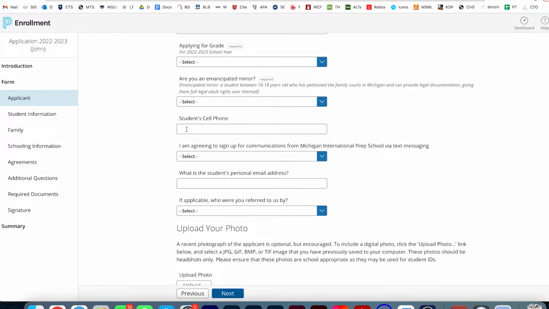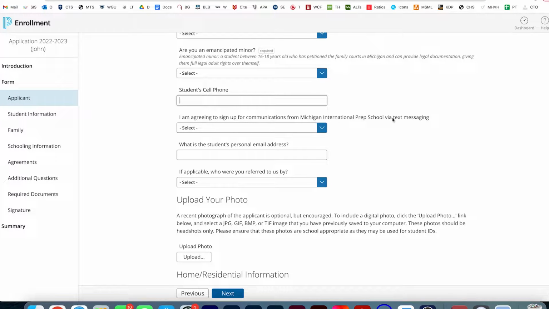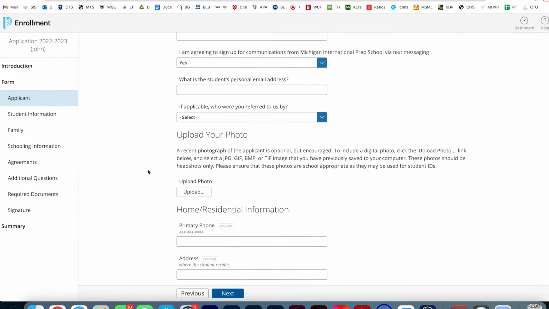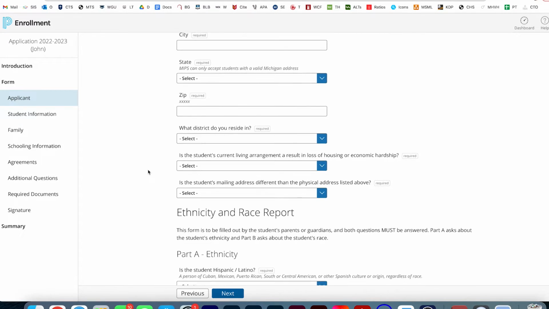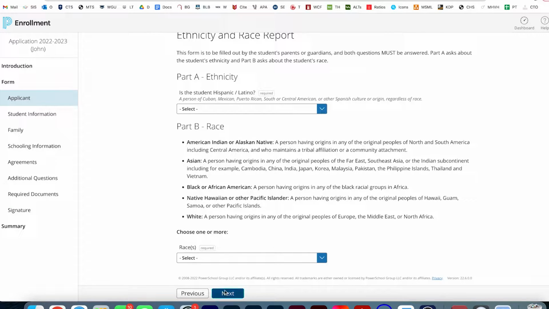Anytime that you see cell phone or you select cell phone as the primary means of communication, then you'll see this: I am agreeing to sign up for communications from Michigan International Prep School via text messaging. That is something that we need in order to be able to send text messaging to you, which is an easy way of communication. Fill out any of the other information that's in here that is applicable, and then you click Next. And you can go then to the student information.